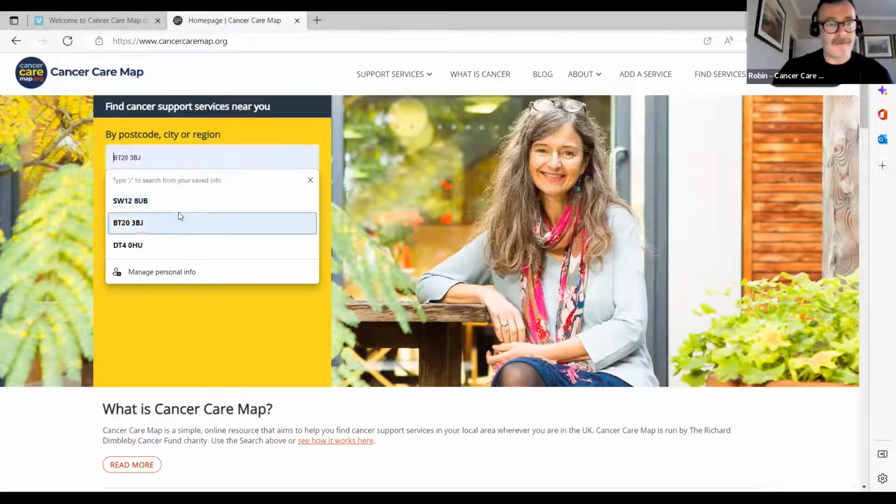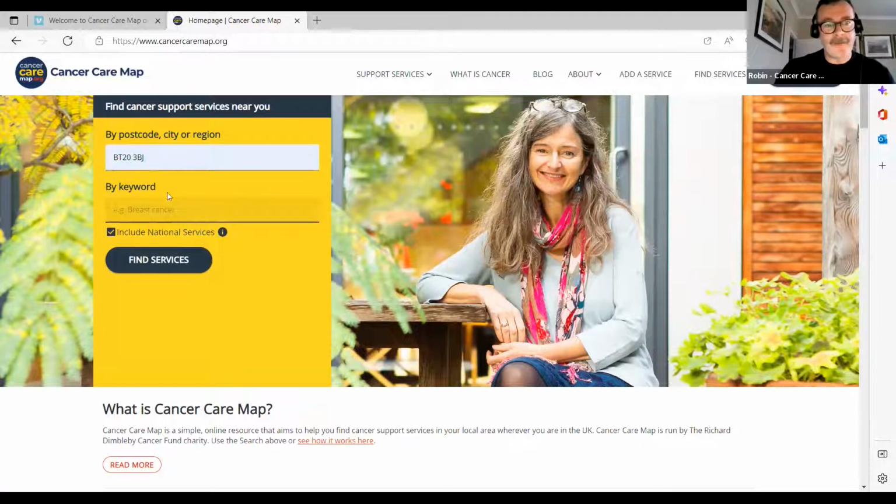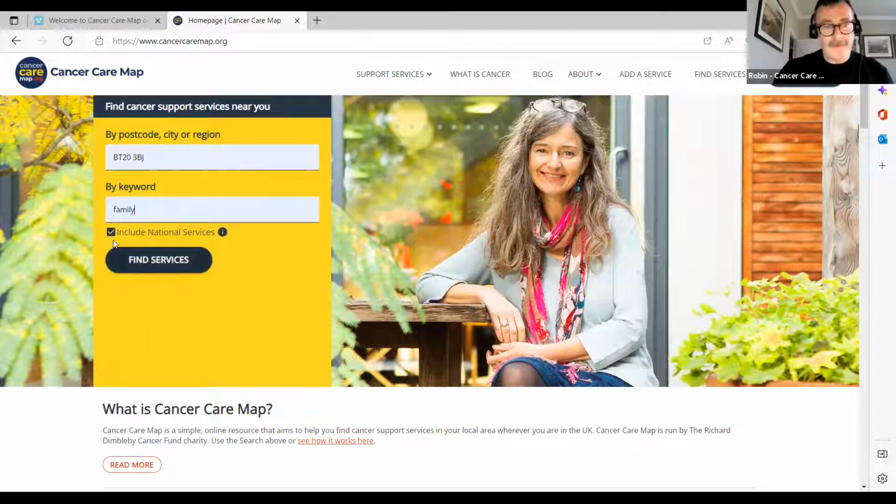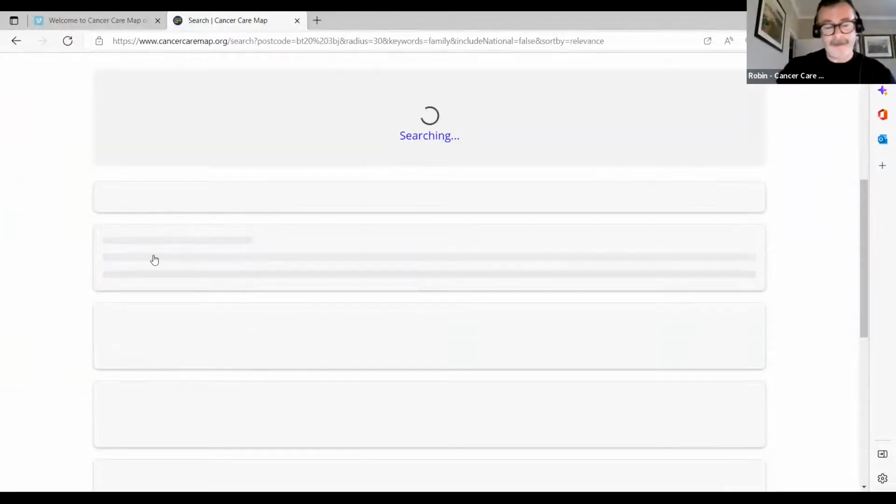So I'll just put in a random postcode. So you literally just type in your postcode. You can then put in all kinds of keywords. You can choose to include or exclude national services. And that's key because I think, especially with some of the rarer cancers, it's the national services that are perhaps the most useful place to go. I'll exclude them for now. You then just click Find Services.